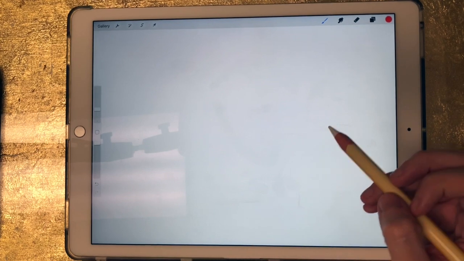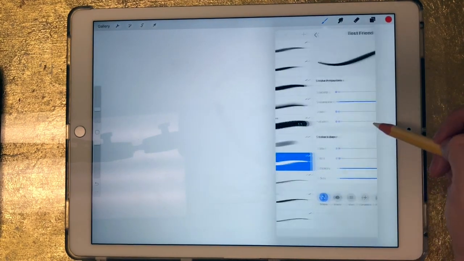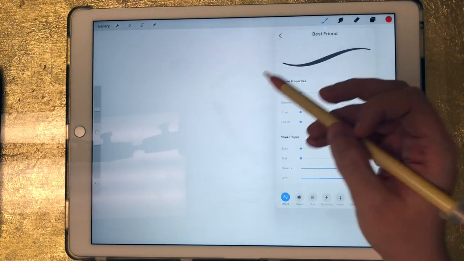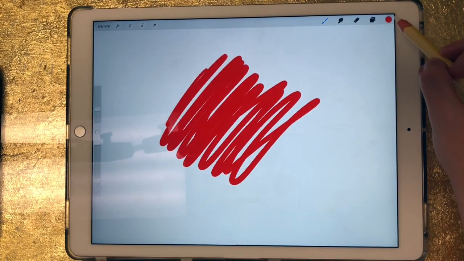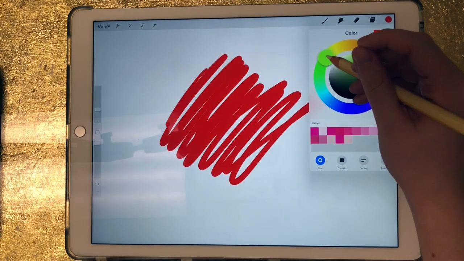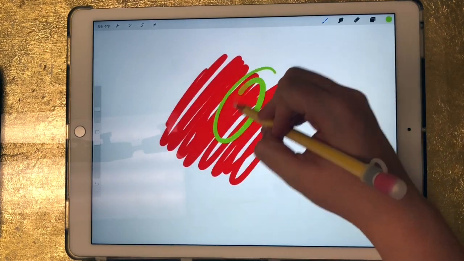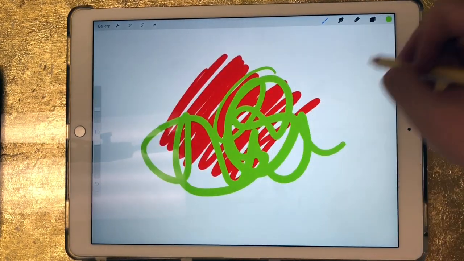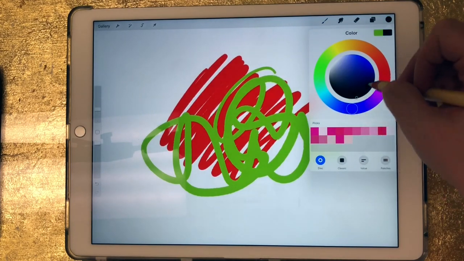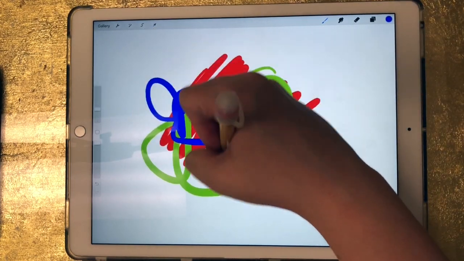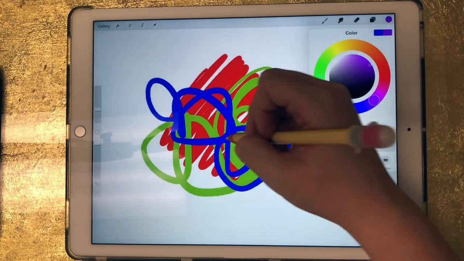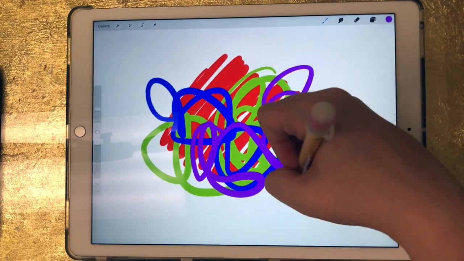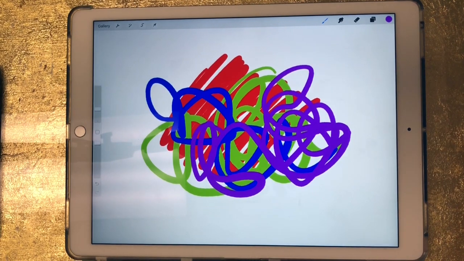So just to show you really quickly, I'm just gonna scribble in a few different colors. Let me turn my streamline all the way down so I can just freely scribble. Okay, so I'm just gonna do this in a few colors. There's a red, let me do a green, and I'm gonna do a blue and a purple.